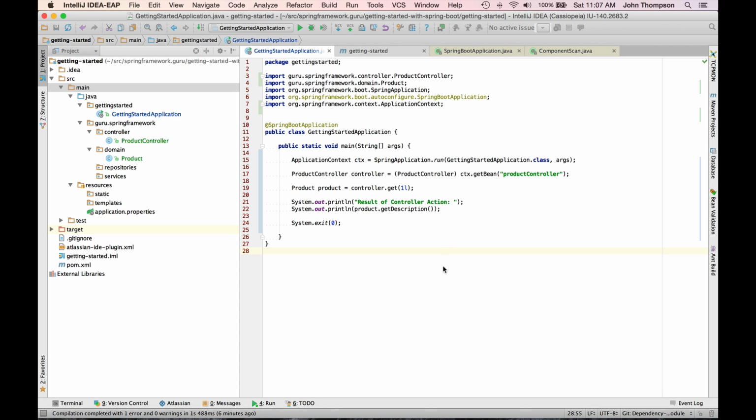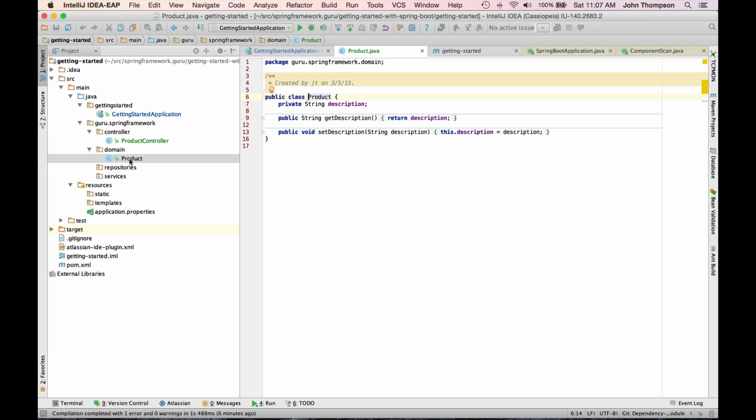So I've gone into that application and set up a couple things. We're going to go through a scenario where we have a website. Let's call it an e-commerce website. We obviously want to display products on that website. So I've created a domain object, product. It's pretty simple. Pojo, just has a string and a getter and setter for that. So nothing special there. This is just for demonstration purposes.